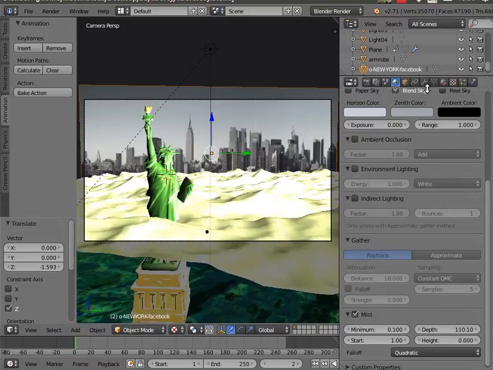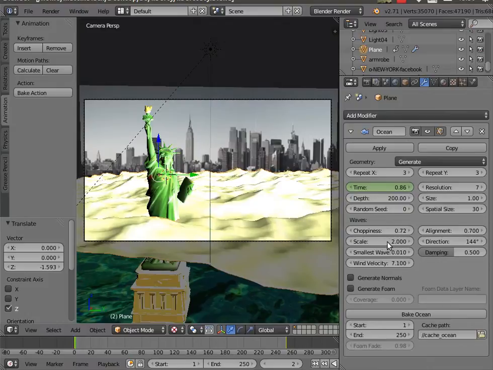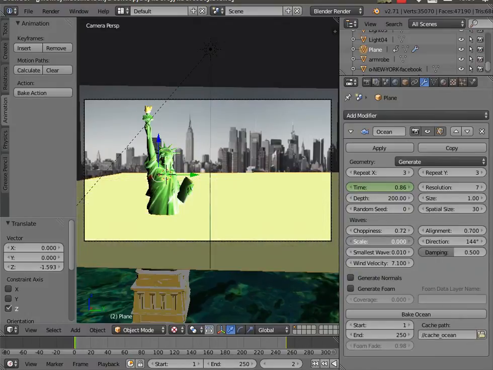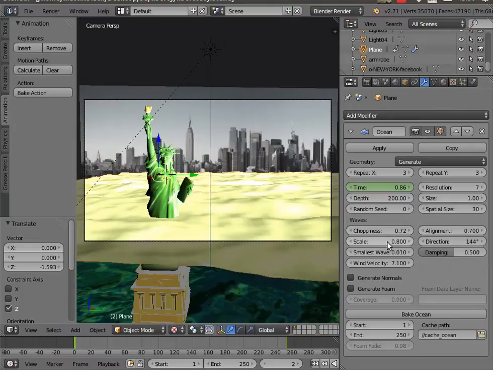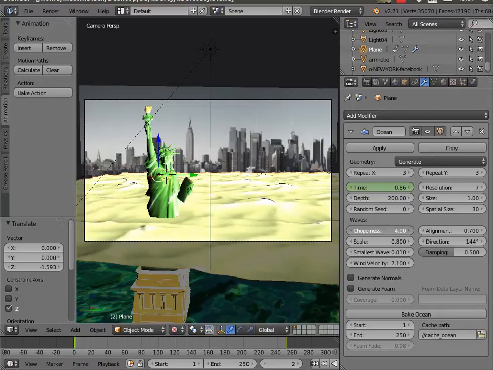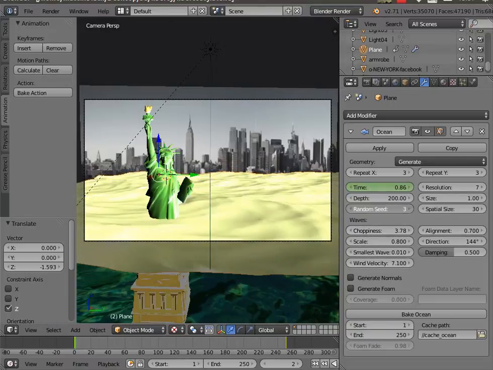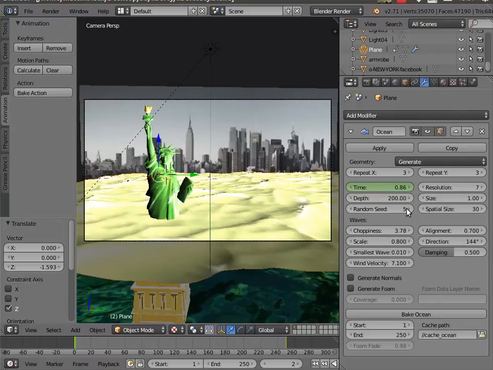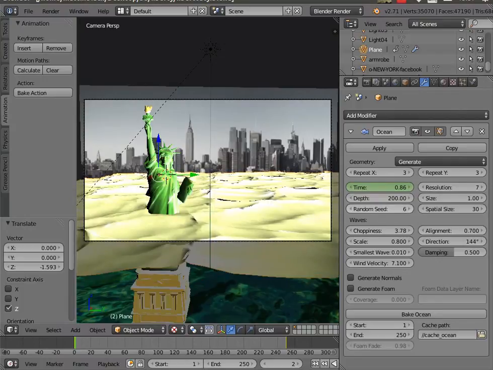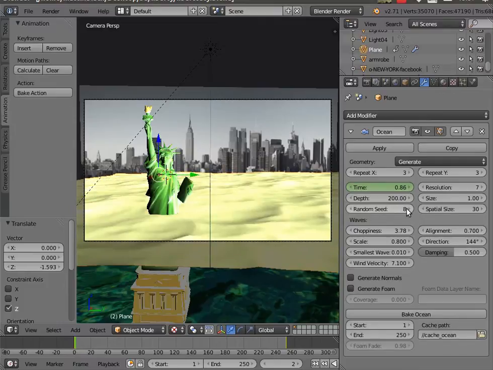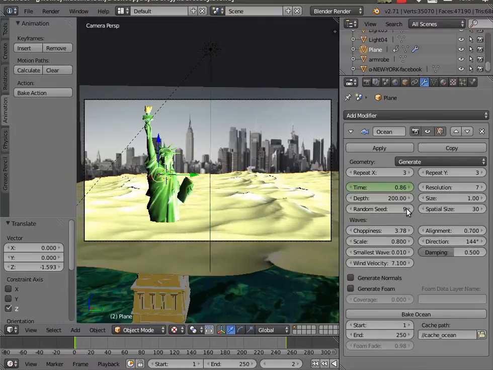so what we want to do is go into our ocean modifier, drop the scale down, turn the choppiness up. And let's use a different random seed, otherwise everyone's going to have the same type of ocean. Let's play around with that until we've got something we like. Something like that would do, maybe.